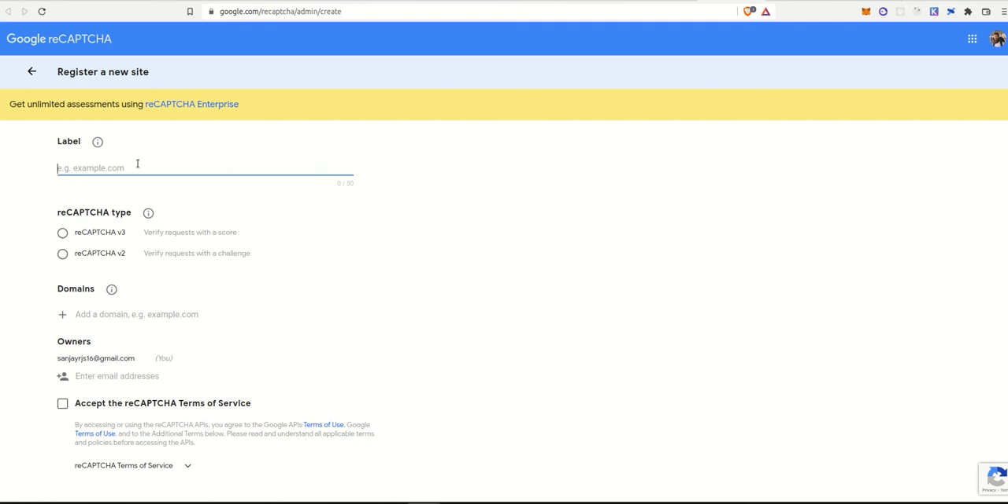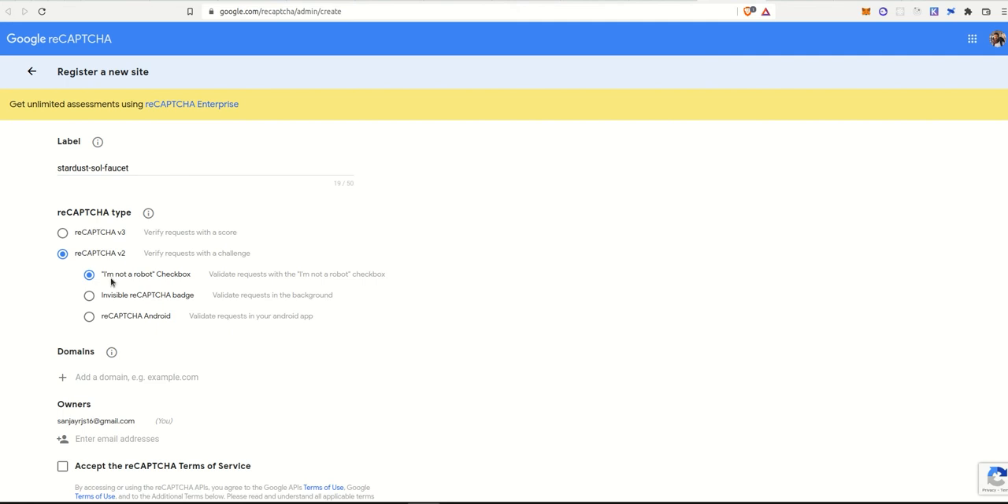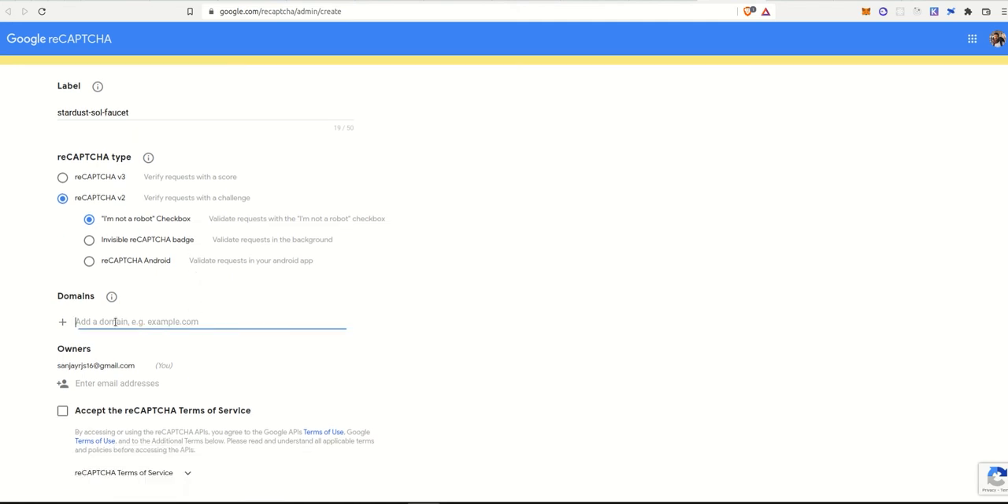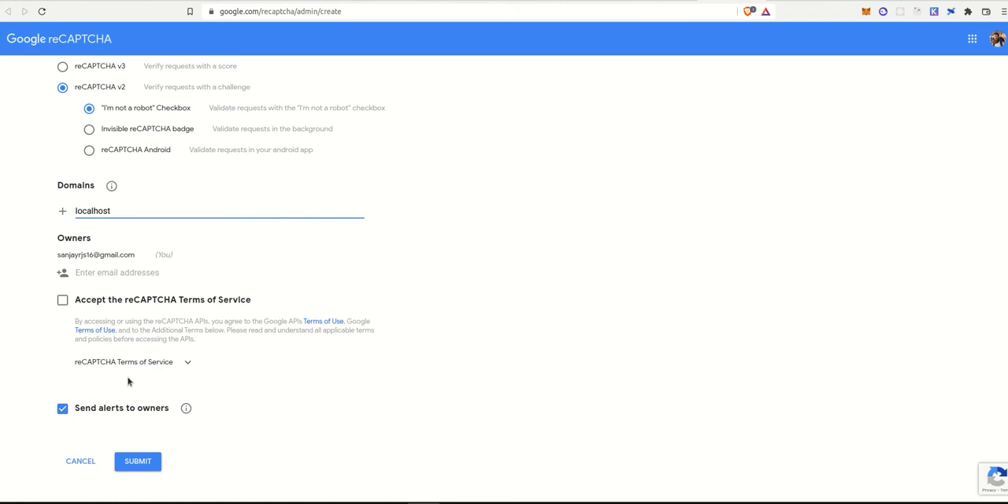and just give a label. So in my case I'm gonna call it Stardust Soul Faucet, maybe. Yeah, select reCAPTCHA v2. I'm not a robot checkbox. Add a domain. So for now we'll just add localhost since we are testing it locally, but we'll come back to this later to add more domains when we're deploying it. Accept it.